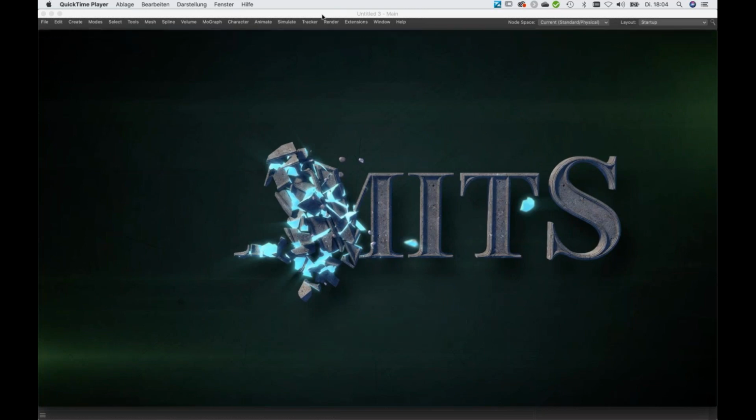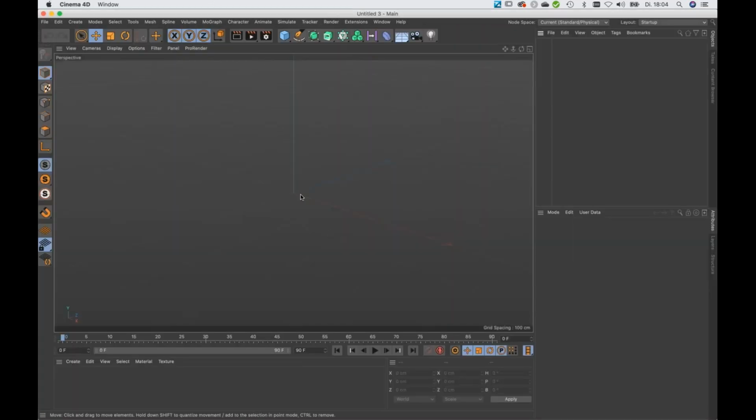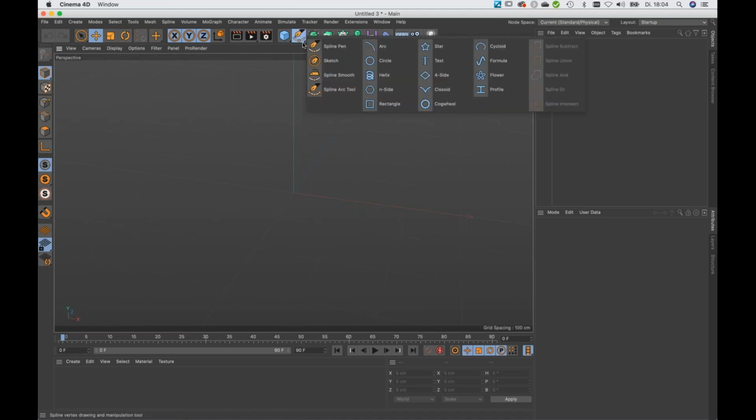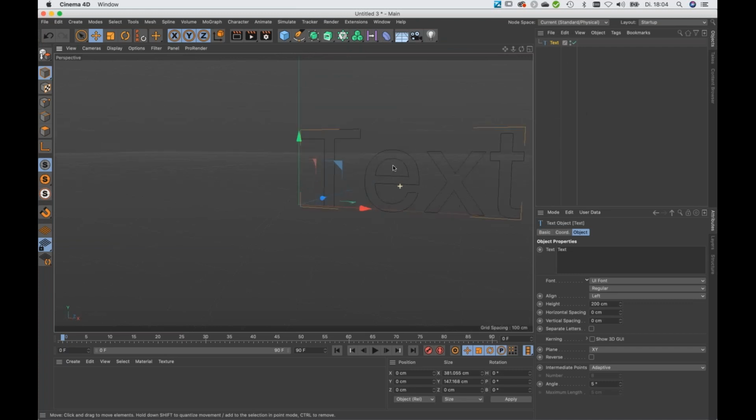So let's start from scratch. So here is an empty Cinema 4D scene. And I want to start by creating a text spline. So I go to the splines menu and create a text spline. Here we go, that's the text spline. We will adjust the wording. So we will type in limits, limits.